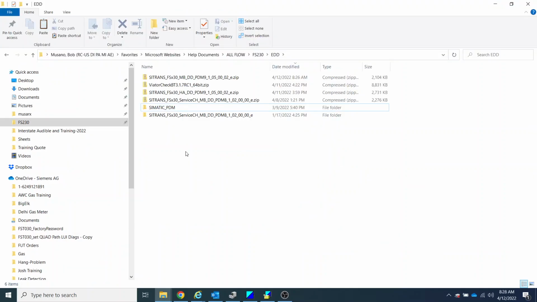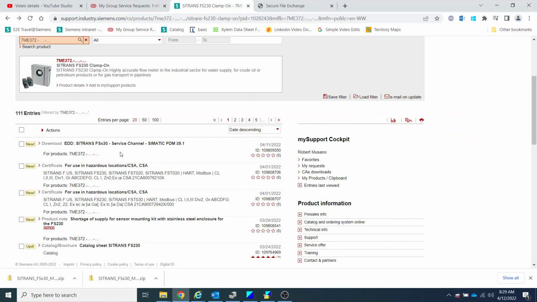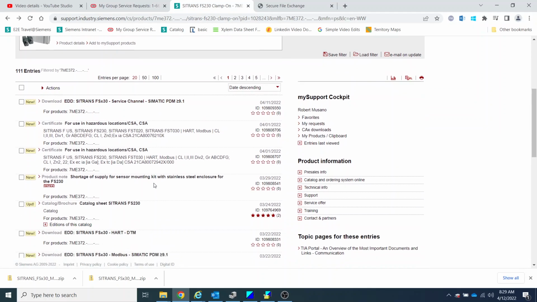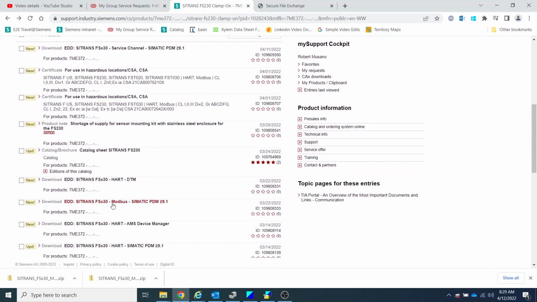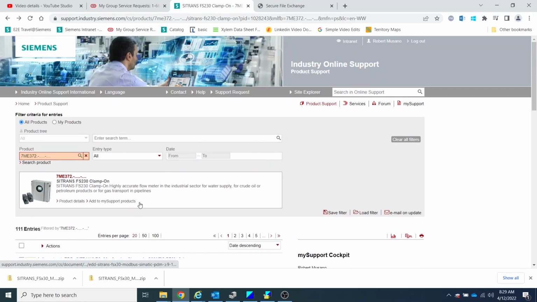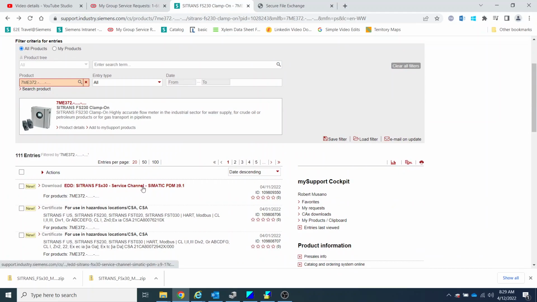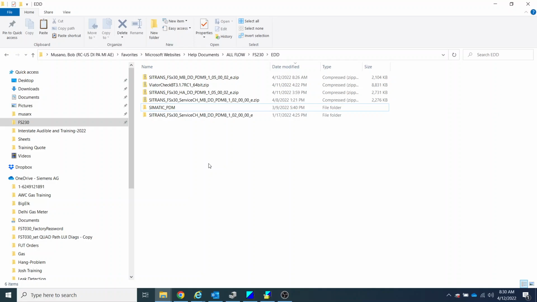All of my EDD files are FSx30. Here's one, here's another, and here's another one. I just wanted to point out there's a separate Modbus for the service channel versus the Modbus through the Modbus port on the meter. This one is through channel 1 on the meter, and this one is through the service port. And that's why you'll see Modbus and Modbus again, but through the service channel.